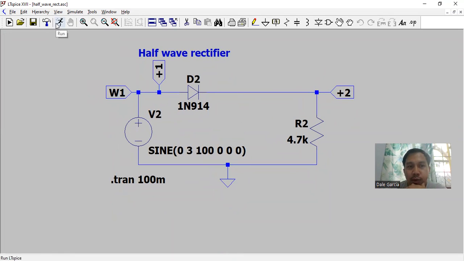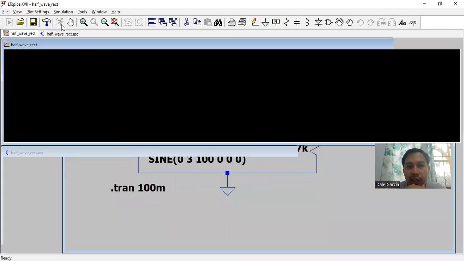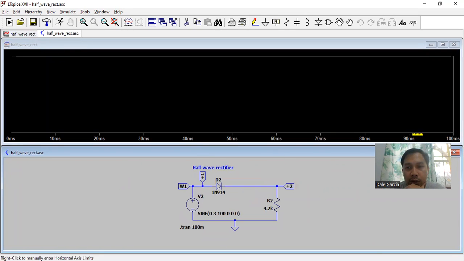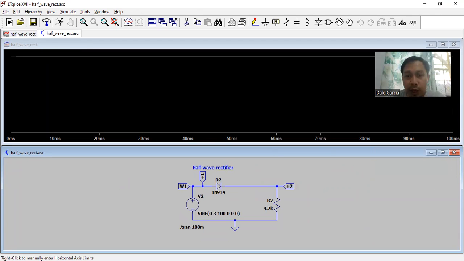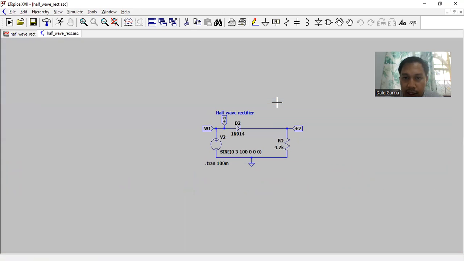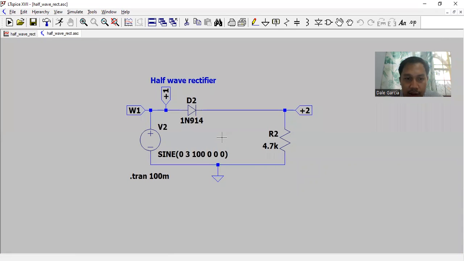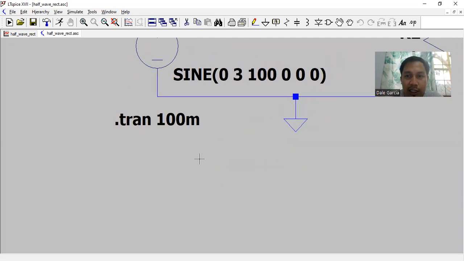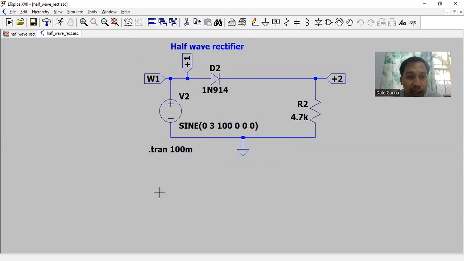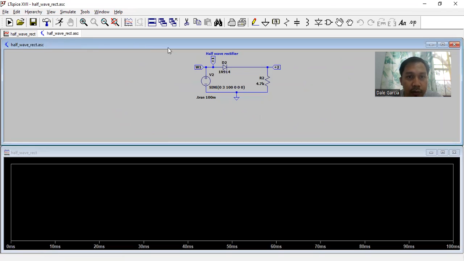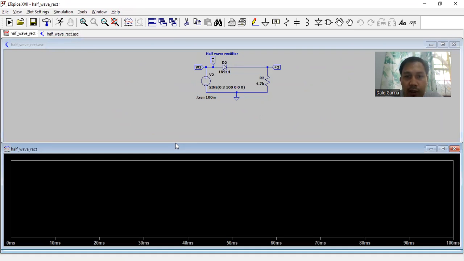If I do the DC operating point after clicking run, okay, no DC operating point comes out because the analysis already set is transient. You can right click here or run. Oh, wait.